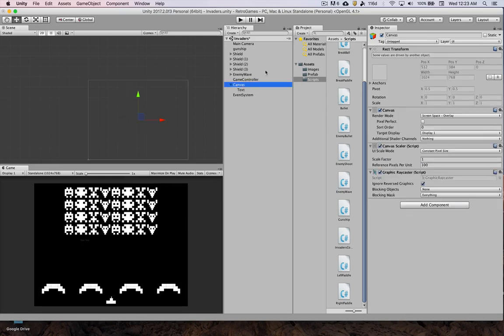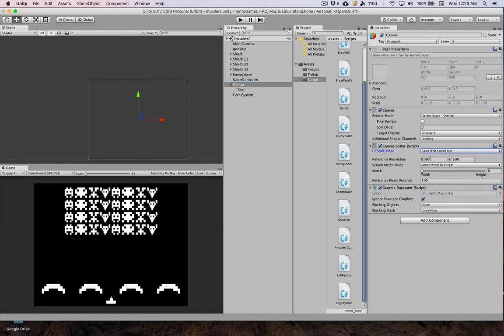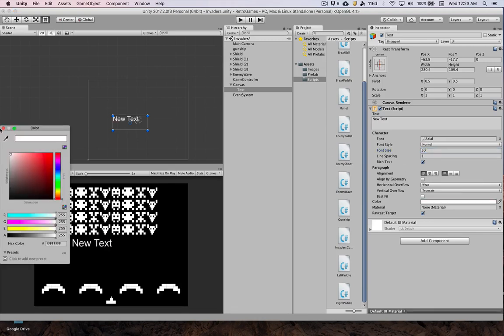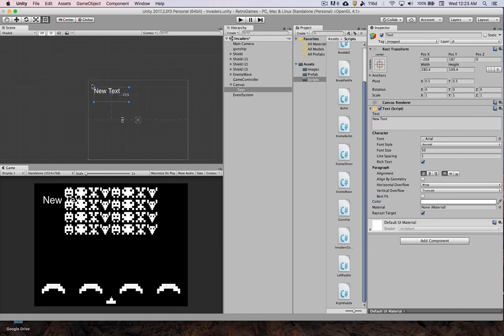So your text component here is inside the canvas. But remember, it's really small, so the best thing to do is come over here to the canvas scaler and say scale with screen size. We can leave the default 800 by 600. Go to the text component here, click on this free transform tool, size it up so that we can see our font. I'm going to say size 50, set the color again to white, move it up here in the corner. Compared to where the aliens are, that looks really big, so maybe I'll size it down to like 35. That looks not too bad.